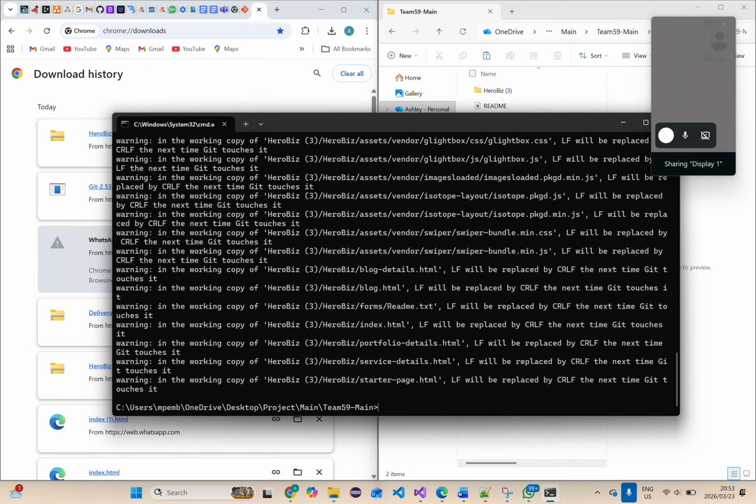So you're going to say git space commit space dash m for mama space, and then open quotations and then just write a message.